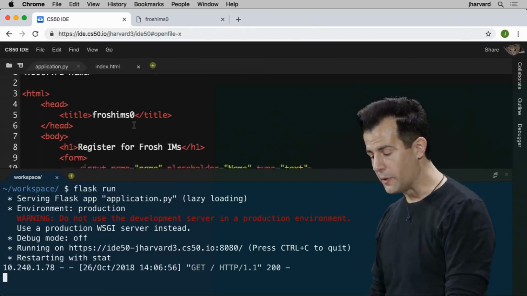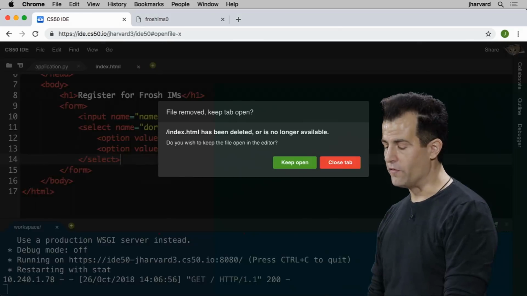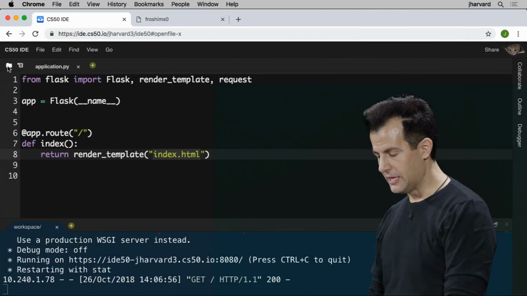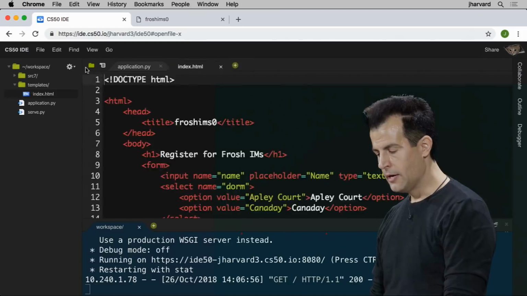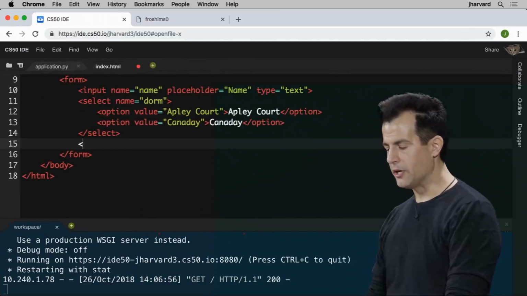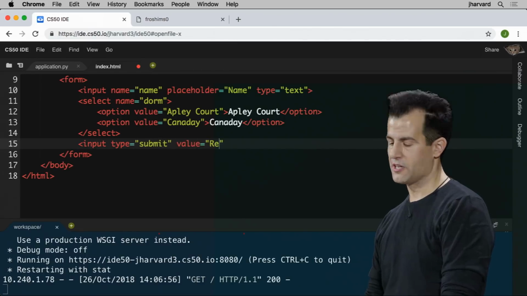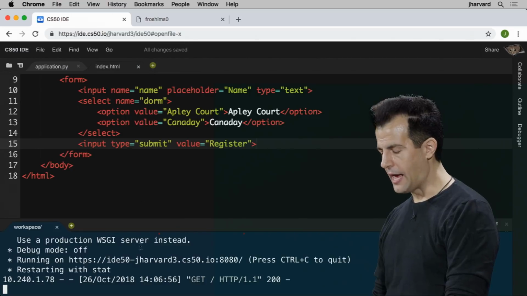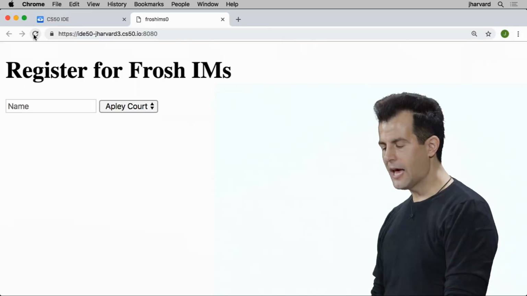So let me go into index.html. Let me shrink this tab just a little bit. And let me fix both of these things. So let me go ahead and open up this latest version, which is now in that templates directory. Let me go ahead and at the bottom here do an input type equals submit, the value of which is going to be, say, register, just to make clear to the human what's going on. Let me go ahead and go back to my form, click reload. And nothing's happened just yet.